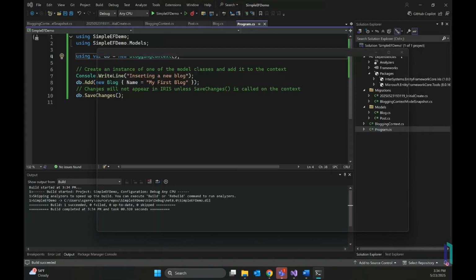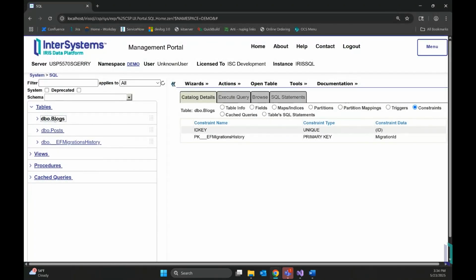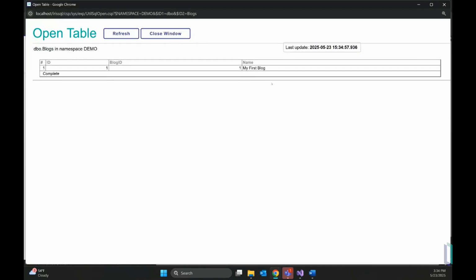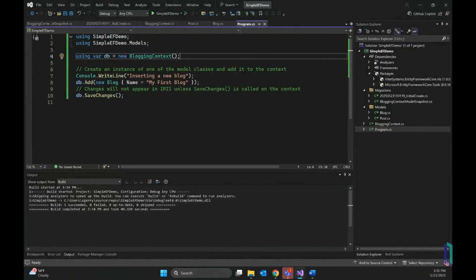Code completed. Now let's check in IRIS. We can open up the blogs table, and we now see that the blog we created is in this table. Perfect. Once we've created a blog, we can also read or modify them. So let's try those operations next.